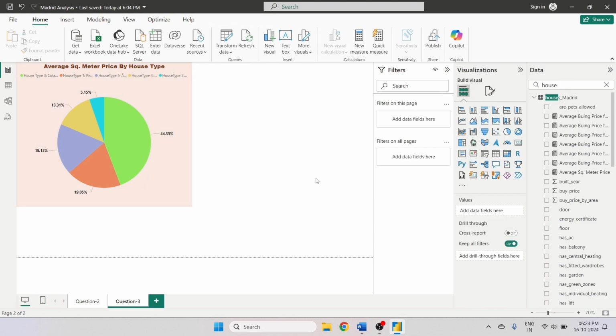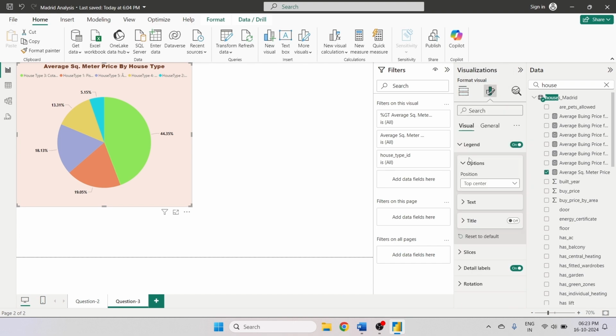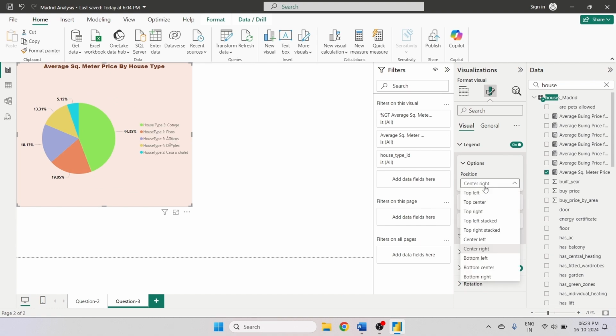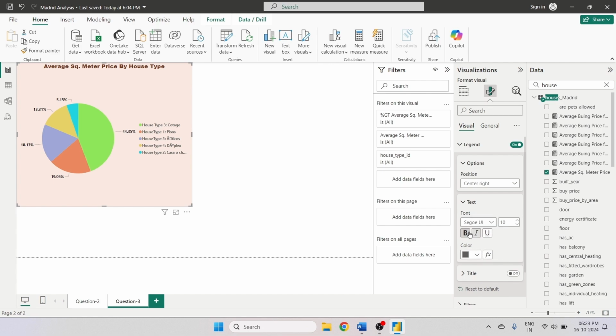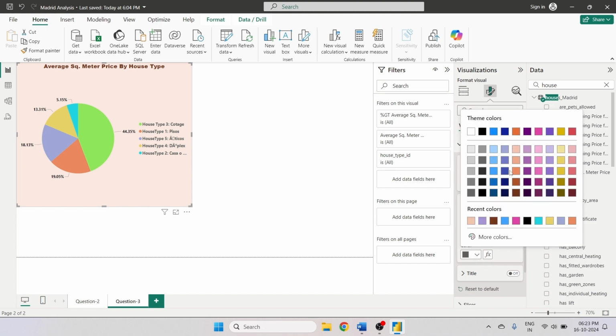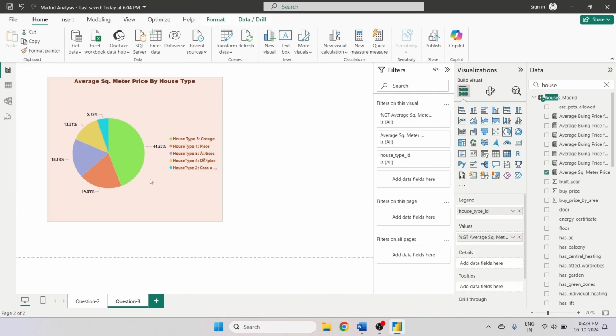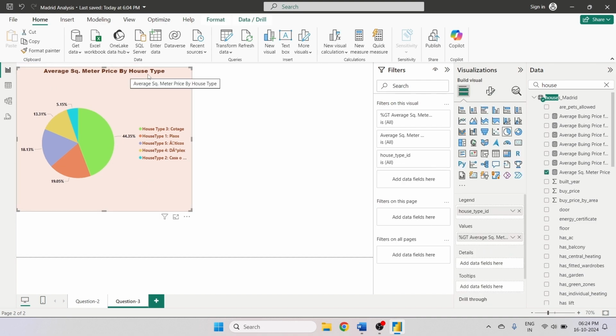Okay, this one looks good, and click here, and in legend view top center is not good. I'm using left right, top right stack also not good. Center right here. Okay, this position is good. And also change the font, don't make it bold, I'm using semi bold, increase the size, and also change the color of the font, so I'm using this color. Okay, it's looking good. So this is my average square meter price by house type.